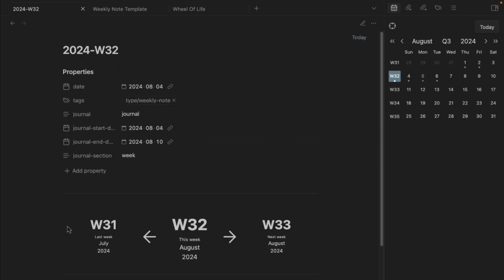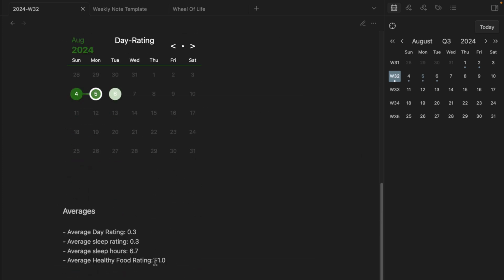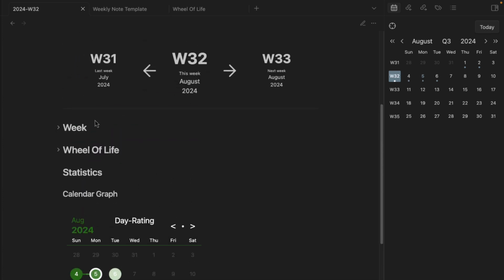So let's start from the bottom up this time. So for statistics, you can see that the average healthy food rating for the week so far, only for 3 days, is -1. So over those 3 days, we have an average healthy food rating of -1. We have, over the 3 days, average sleep hours 6.7, not too bad. Sleep rating 0.3, 0.3.